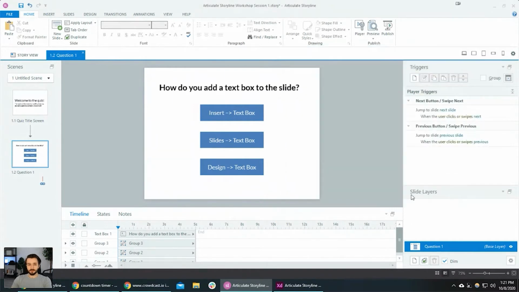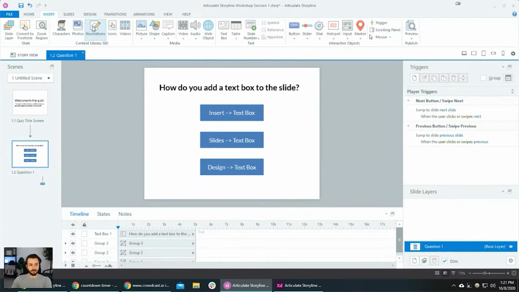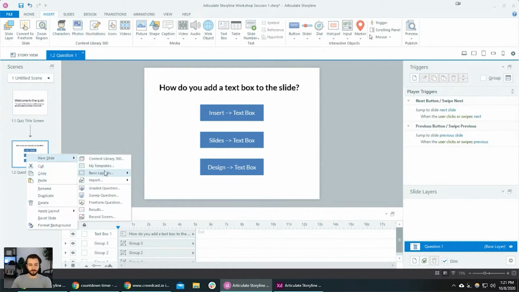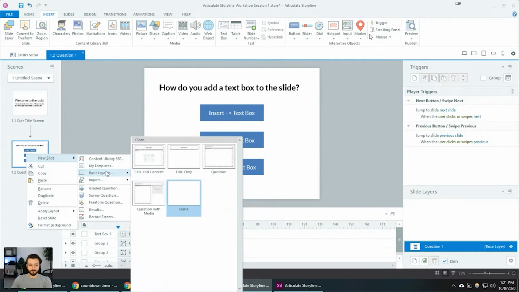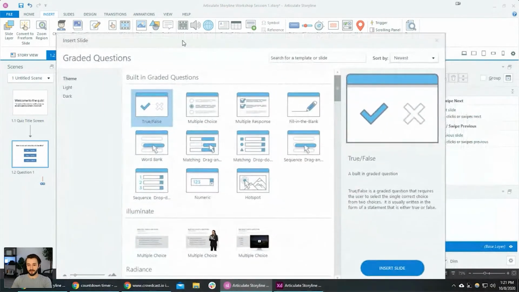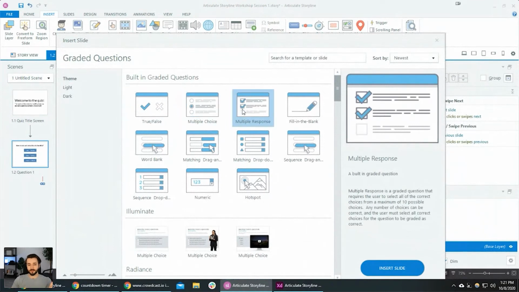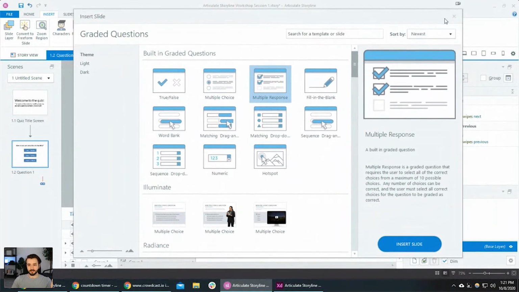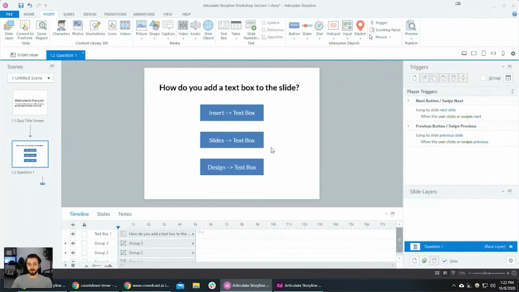Yeah, Storyline has built-in quizzing features. If you right-click a slide and do new slide, and then go to graded question, it isn't templated, but it'll do a lot of the programming for you. I'm just building this from scratch. One, because that's what I do in most of my real world projects, unless it's already templated. And two, just to show the behind the scenes programming of how to make this work yourself.